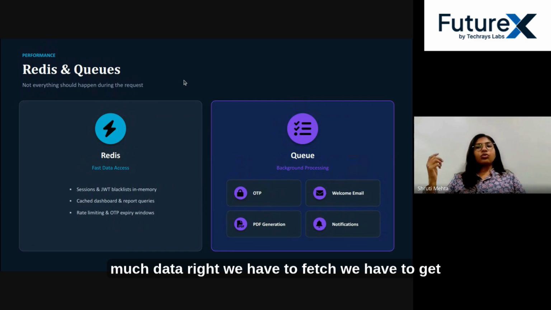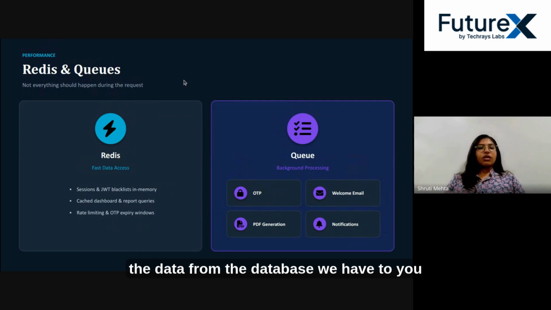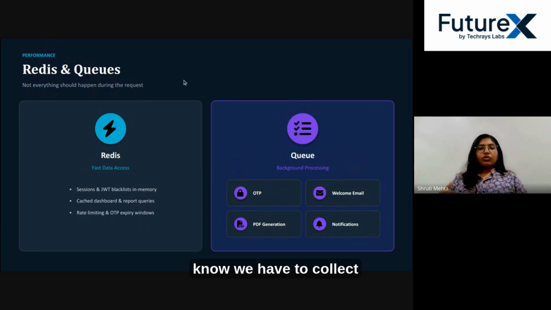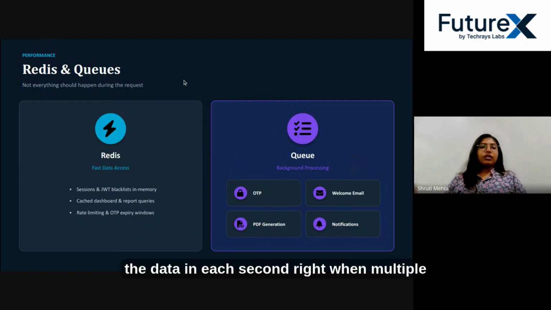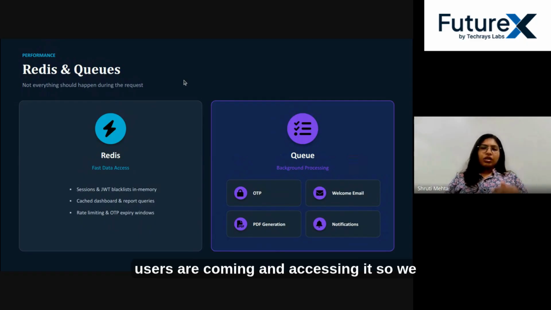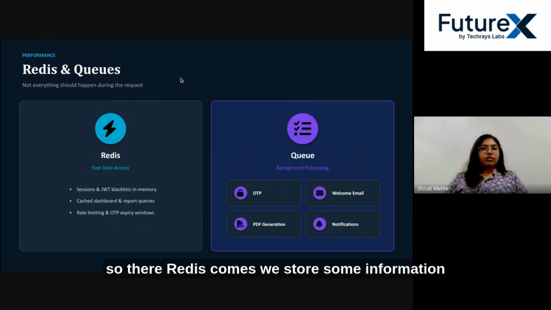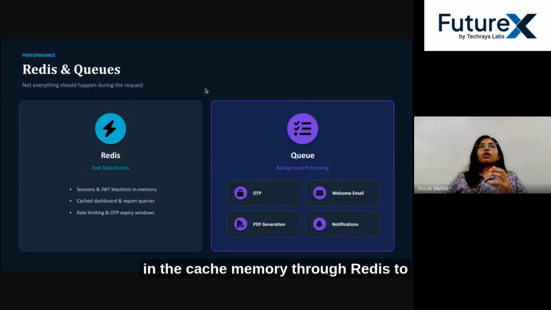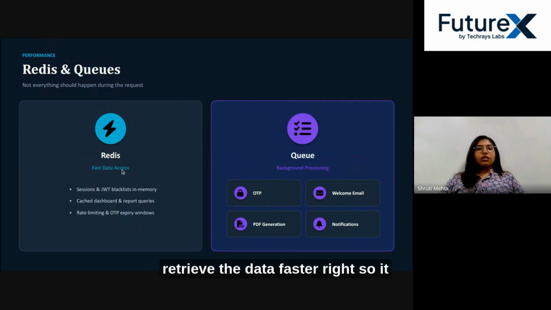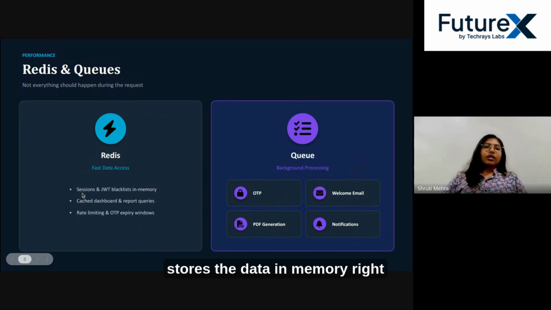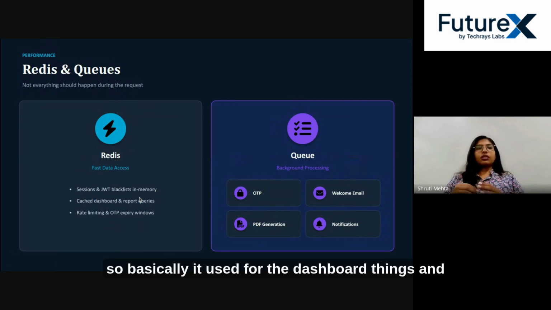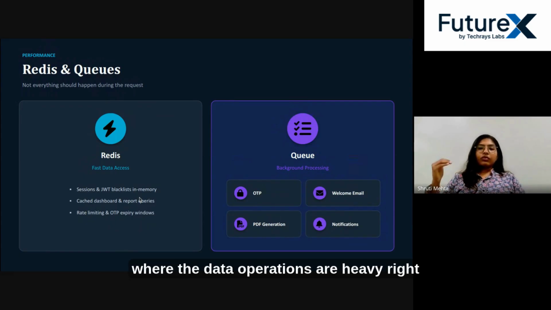We have to get the data from the database, we have to collect the data each second, when multiple users are coming and accessing it. So we cannot call the database every time in every request. So there Redis comes. We store some information in the cache memory through Redis to retrieve the data faster, right? It stores the data in memory, so basically it is used for dashboard things, and where the data operations are heavy, right?